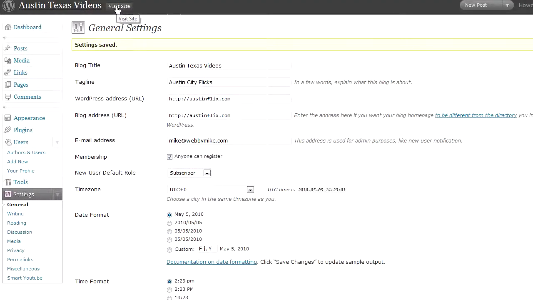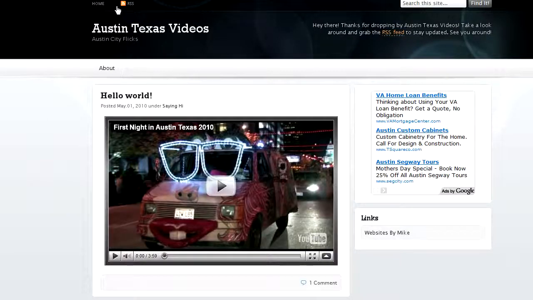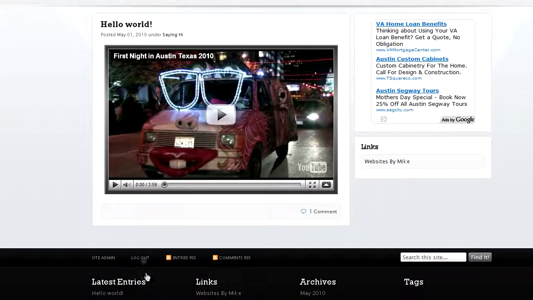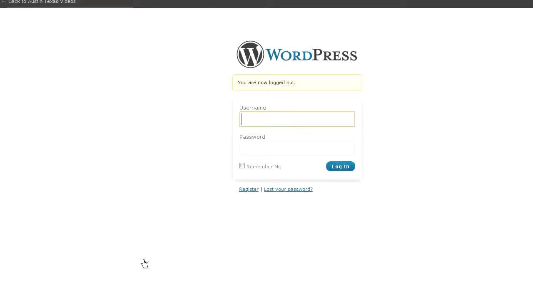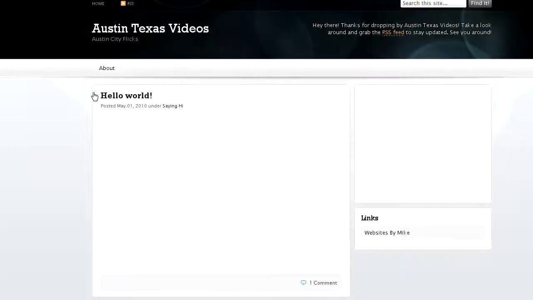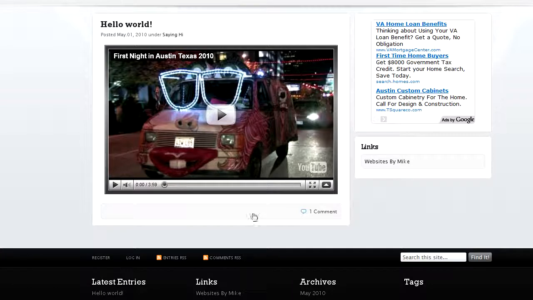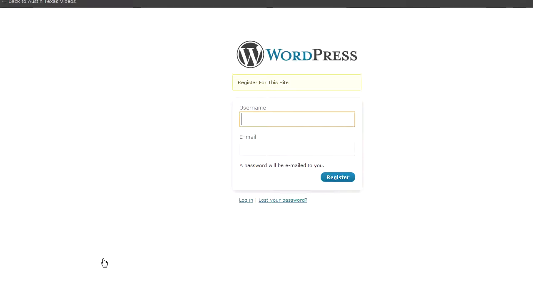And then I'm going to go back to the site, and I'm going to log out. Now when I log out, I'm going to go back to the website, and I'm going to scroll back down. And now you see that I have the opportunity to register or to log in. So I click on Register. A new page comes up where I can put my username and email in and register for this site.